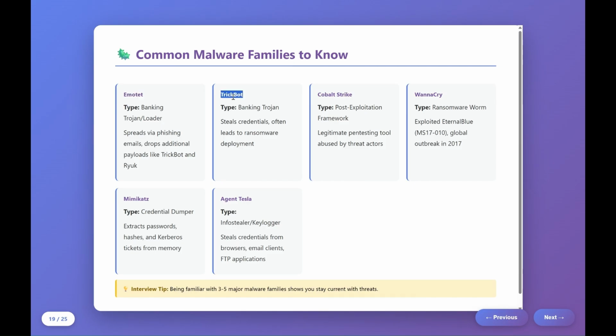Number two, TrickBot. It is also a banking Trojan, and TrickBot specializes in credential theft: browser passwords, banking details, network credentials. Once inside, it often paves the way for ransomware attacks, especially Ryuk or Conti ransomware. So it is one of the most dangerous post-infection threats. Then we've got Cobalt Strike. It's a post exploitation framework, originally a legitimate red team tool, but threat actors use it to move laterally, escalate privileges, and maintain their access. So if you see a suspicious beacon, it's big trouble.